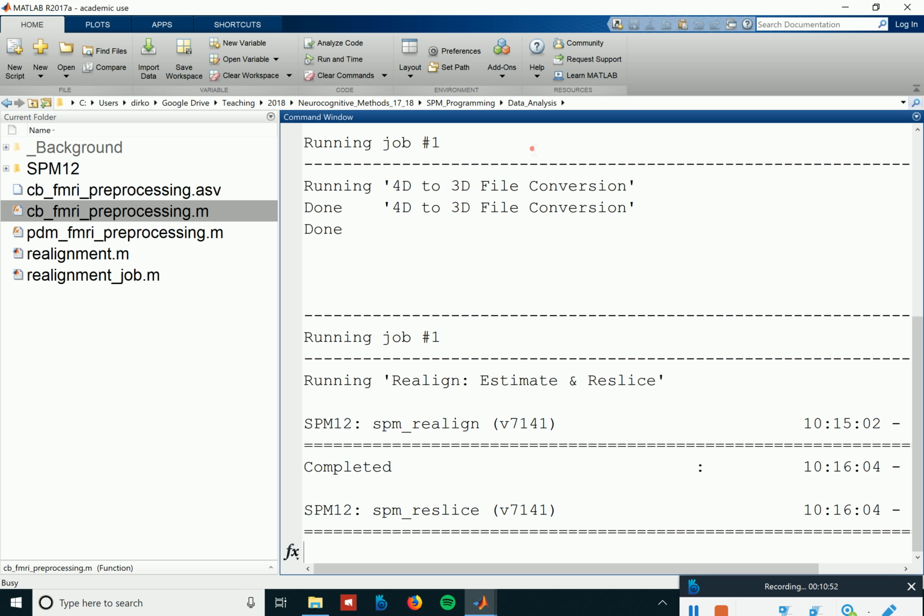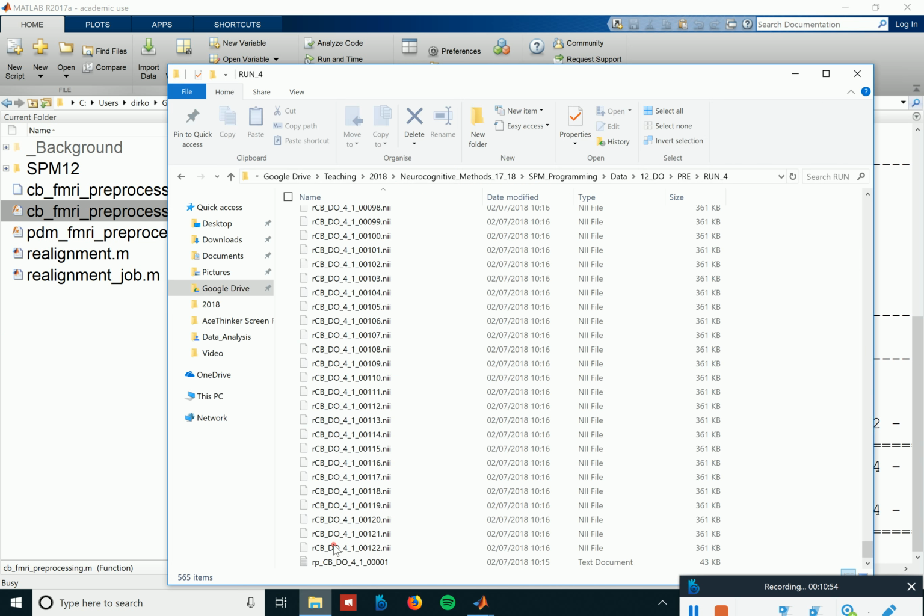So now it's reslicing, and what you see is it's creating a lot of new volumes, and they have this new prefix R, which is the realigned file. As I said, these intermediate files we will also delete at a later time point, but currently it's writing them.